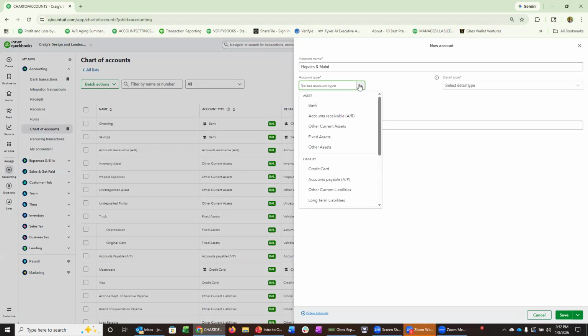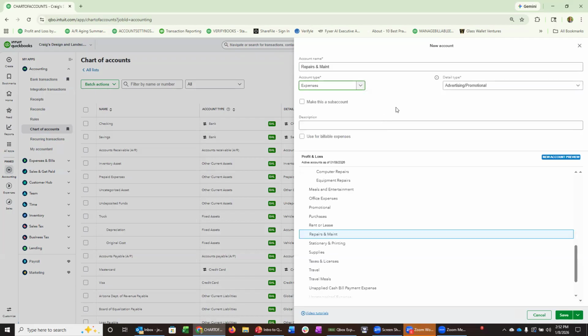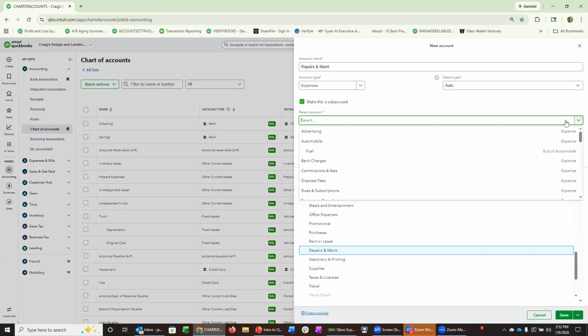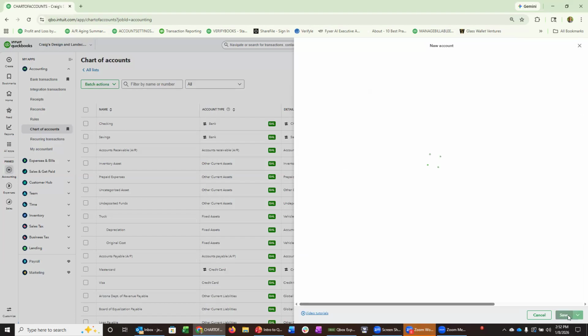What account type are you wanting to set up? Here are my account types. I'd be coming down through here. It would be called an expense, not a cost of goods sold, but an expense. For the detail type, I just find the most appropriate. The most appropriate for auto repairs and maintenance would be auto. And I'm going to make this a sub account. I can see my drop down of automobile and hit save.